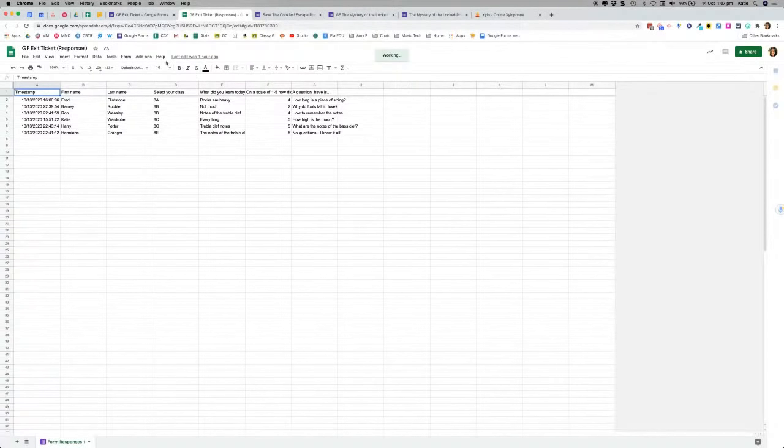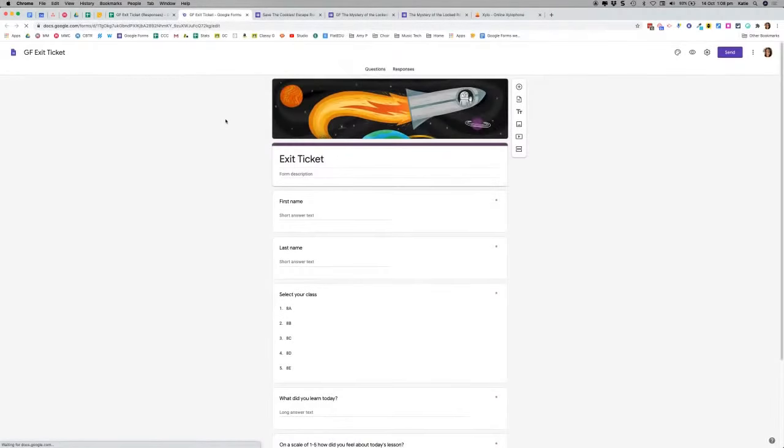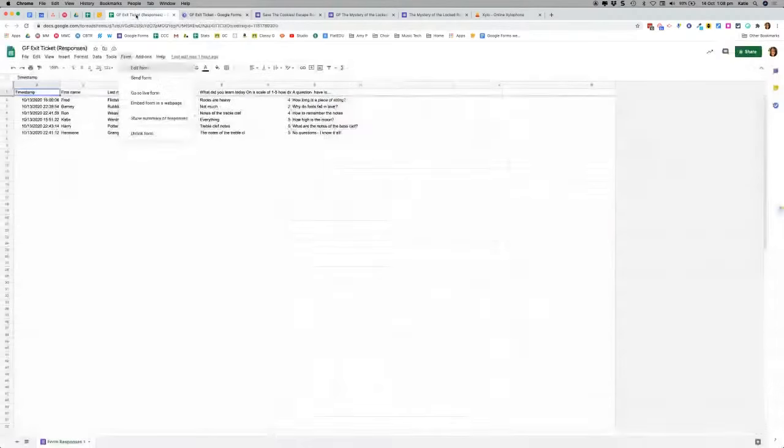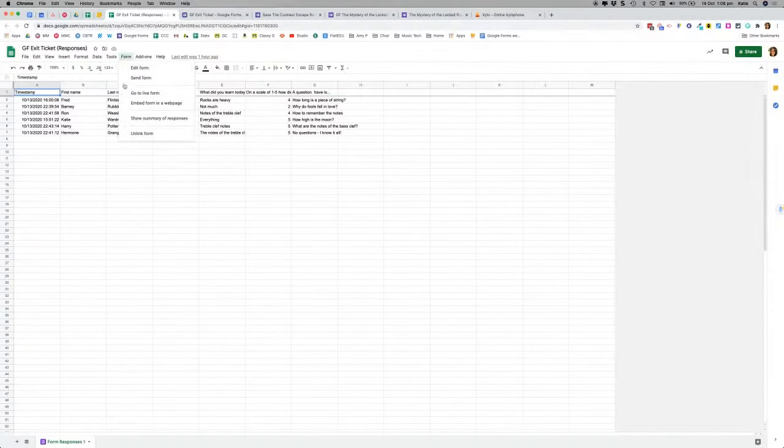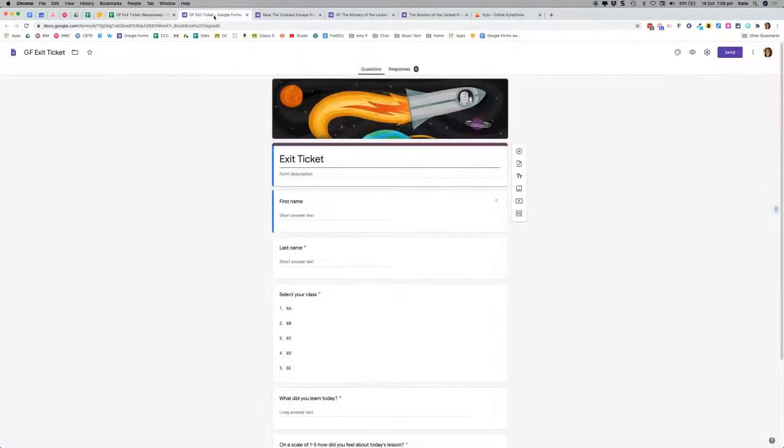But if you are looking at the spreadsheet and you really want to get back to the form, let's pretend I don't have it open on another tab, I can go into this form menu item here, and I can go to live form. That's the filling-in view, the student view, or I can go to edit form if I want to edit the form itself as a teacher. If you go to that live form view, that will take you straight to the view that you can share with other people. I hope that makes sense. But yes, it's very useful to do that too.